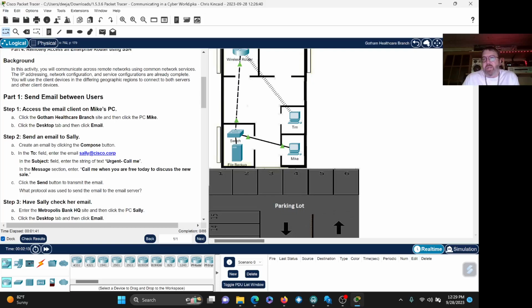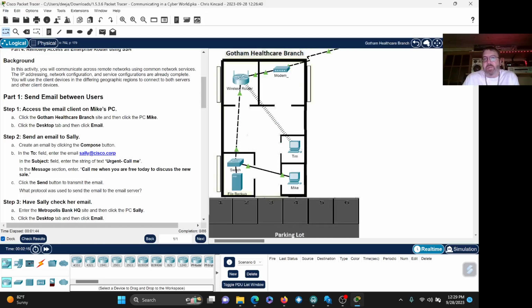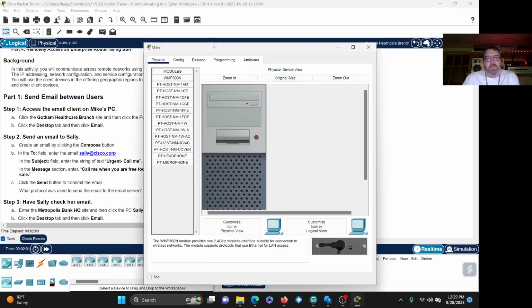Scroll over a little bit. Don't care about seeing the parking lot completely, so let's go up. This is our Gotham Healthcare branch. Looks like a small little building, modem room, wireless router room, got a server closet, got Mike and Tim's office. So we are going to go to Mike's computer.